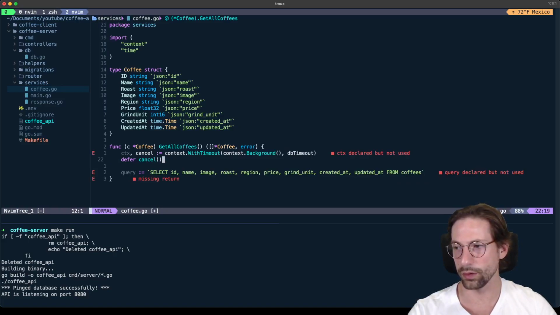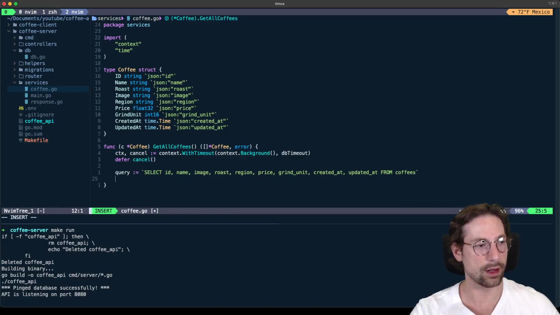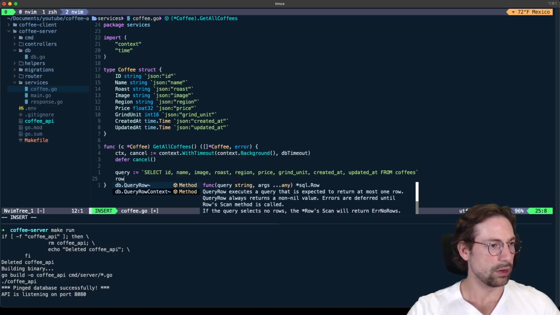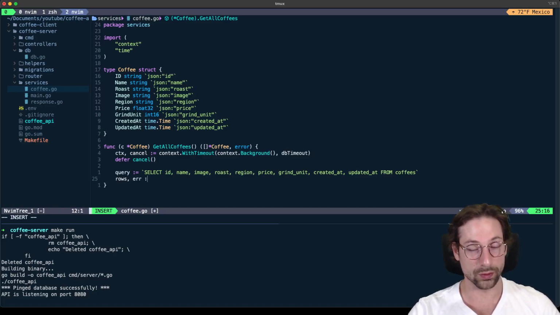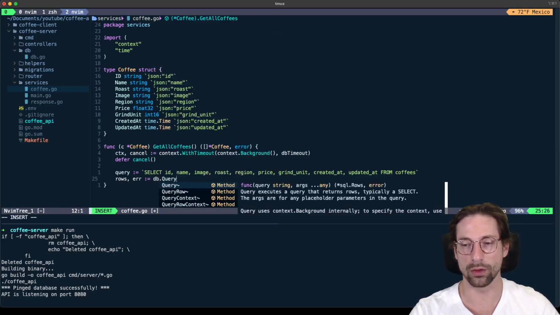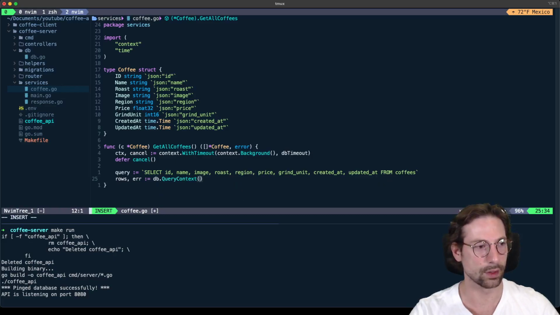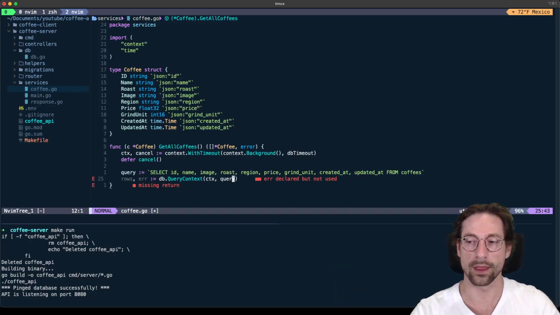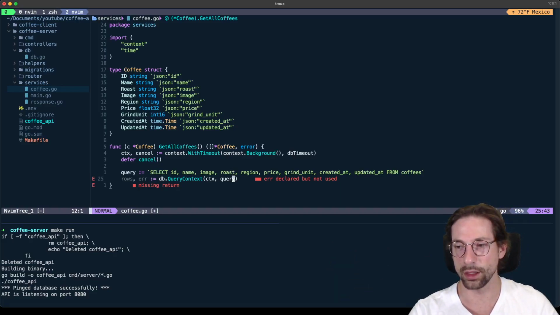TX declared but not used, create declared but not used. Okay, that's fine. Now we're going to be getting the rows of whatever the database replies with. db.QueryContext, and we're going to be passing the database context, or the state, because that's precisely what the context is, the state of the database. And we're going to pass the query. Error declared but not used. Okay, that's fine.